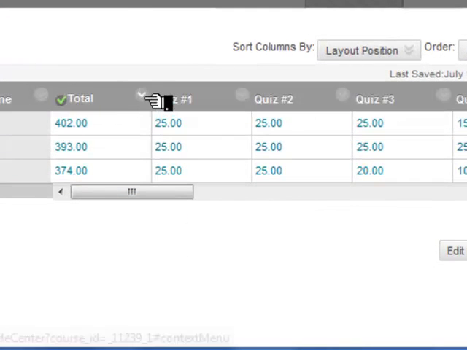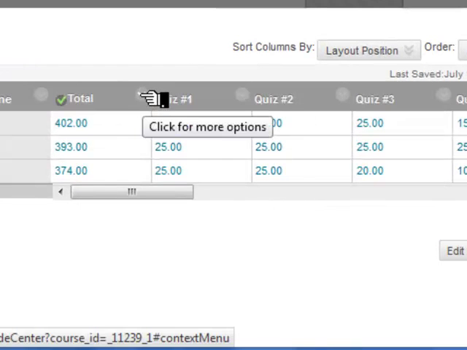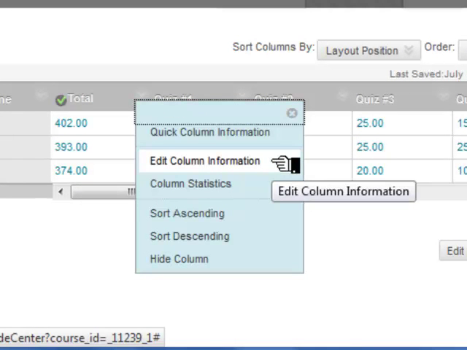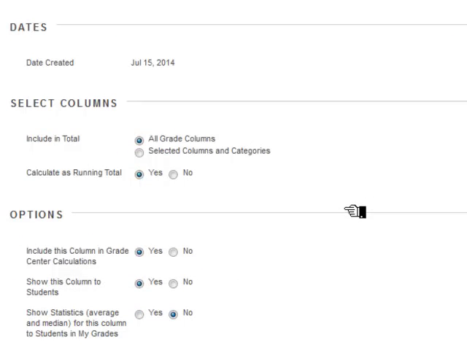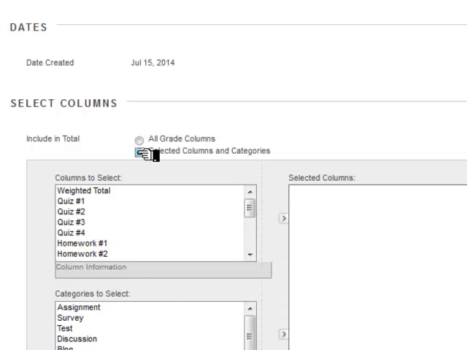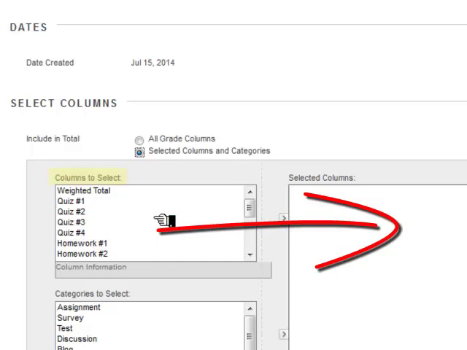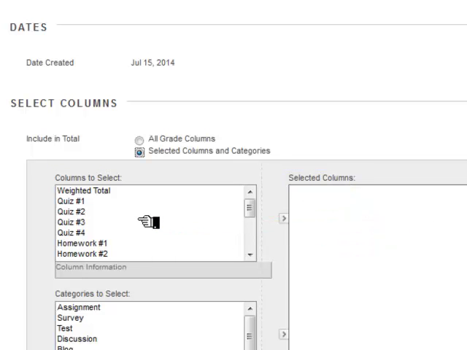Mouse over the down arrow beside the name of your total column and select Edit Column Information. Scroll down to Select Columns. Click the radio button beside Selected Columns and Categories. And now we must move from the Columns to Select box to the Selected Columns box all of the grade center columns we want included in the grand total.